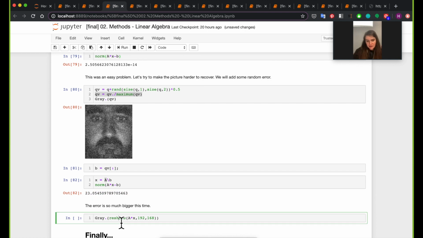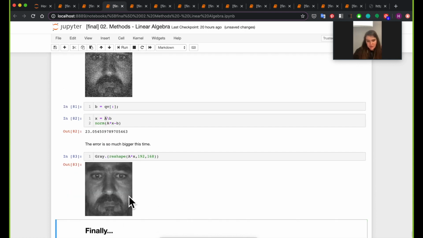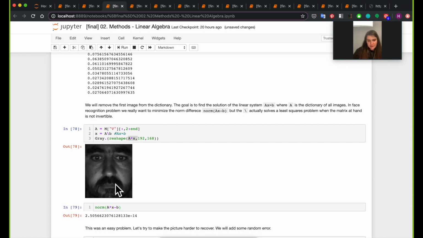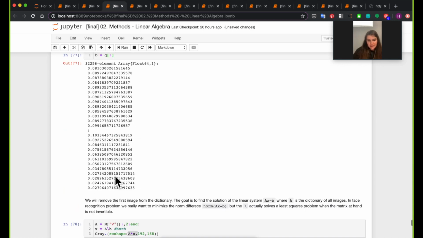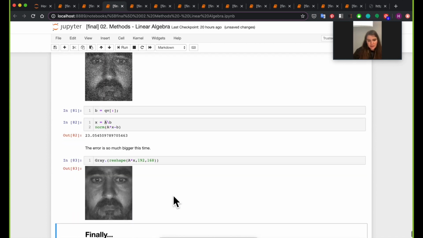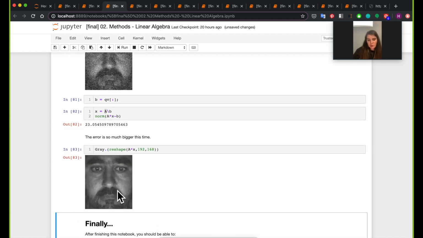But if I look at the image itself, it's pretty similar. We were able to detect the person, even though this is not exactly the image we found. We were able to find a pretty close image to the person we're looking for, and that's the image A times x.